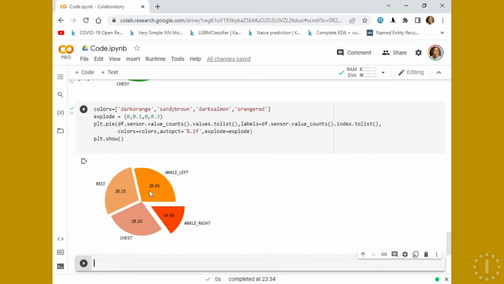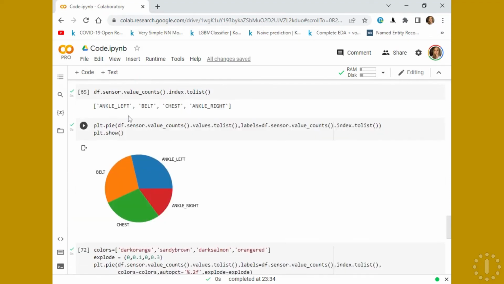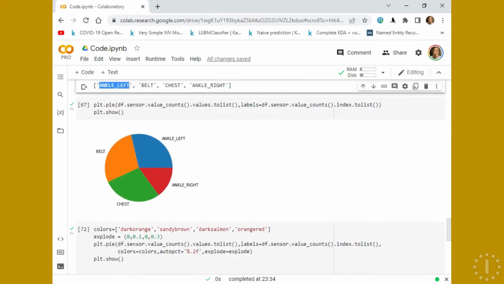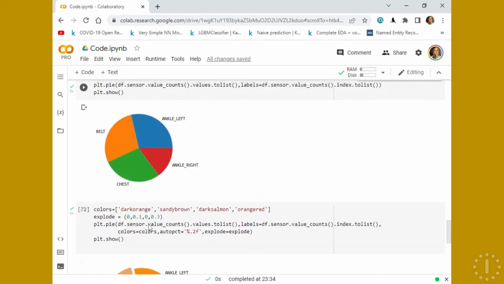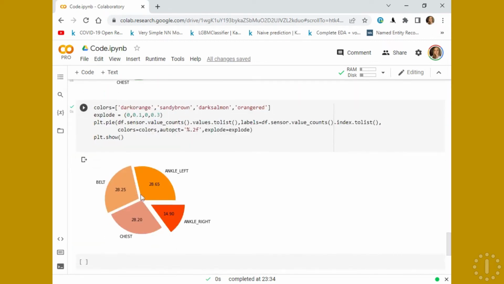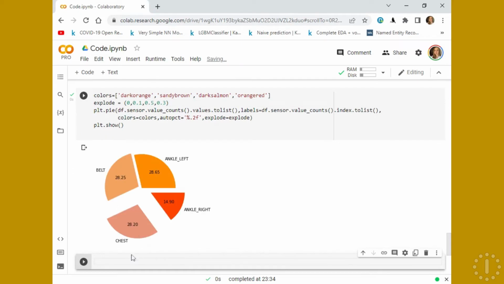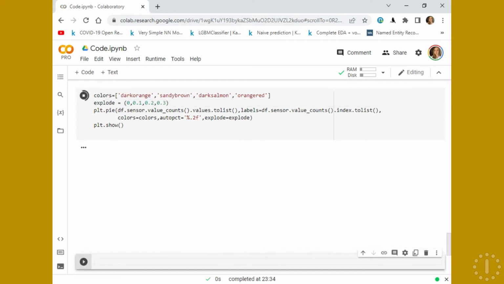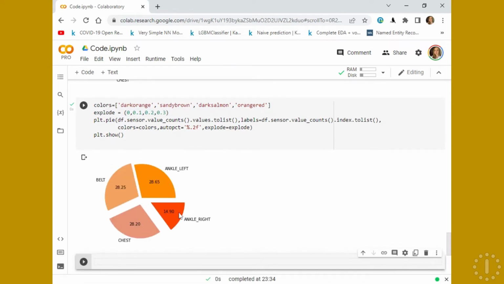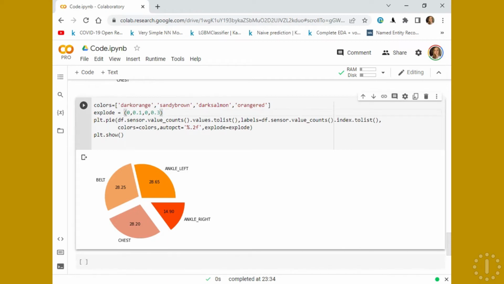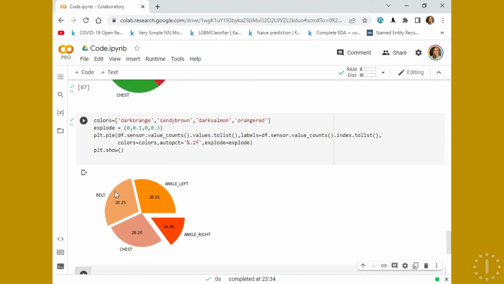Here it is. So as you can see, if I print out the labels, first anchor left is at 0. Then belt is just a little bit on the left, it's 0.1 exploding. Then the chest and ankle right are at most. If I write here 0.5, you can see the chest goes really with a big distance, so maybe 0.2, and they will be all like explode. Maybe the visualization is best like this.